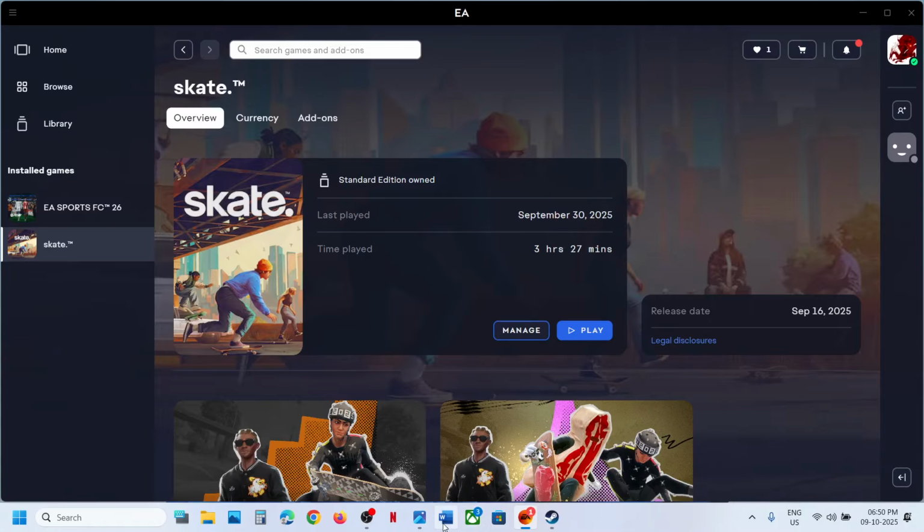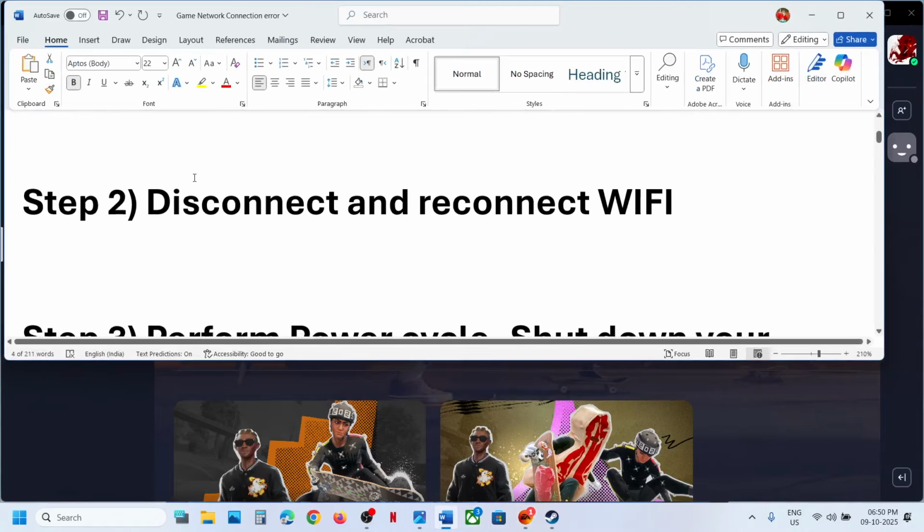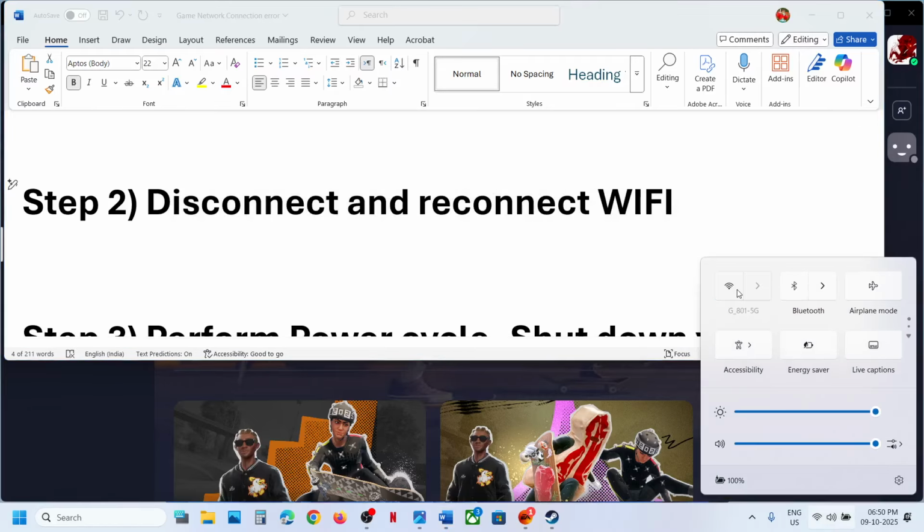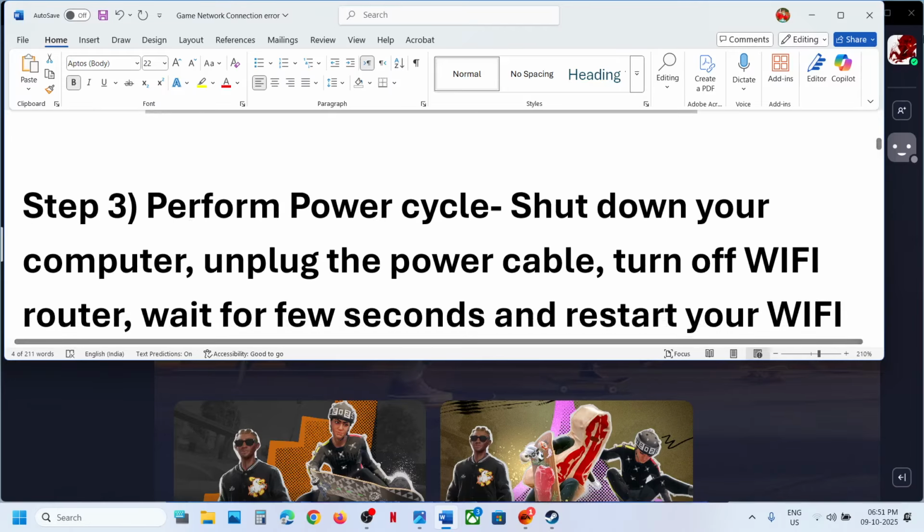Still not working? The next step is to disconnect and reconnect Wi-Fi. Simply disconnect and then connect to your Wi-Fi once again and then check. Still not working? Perform a power cycle.